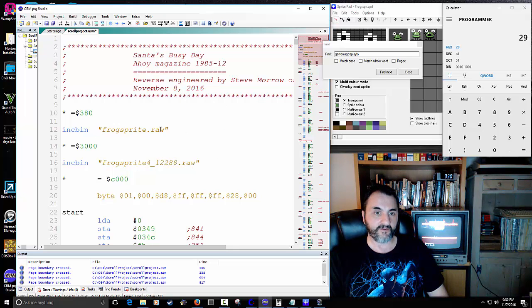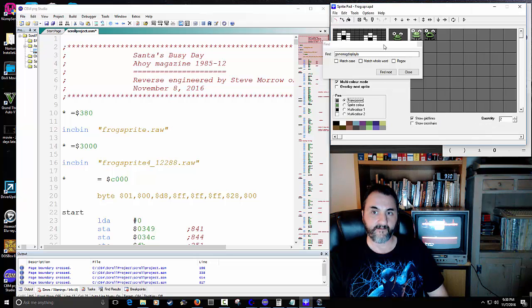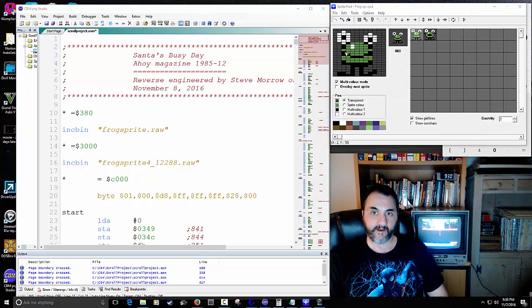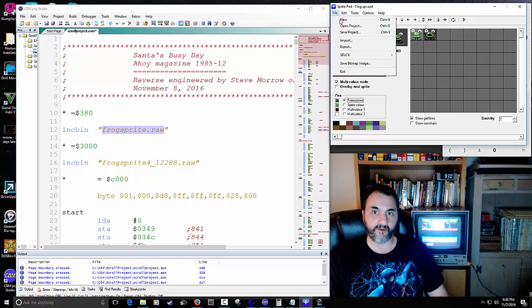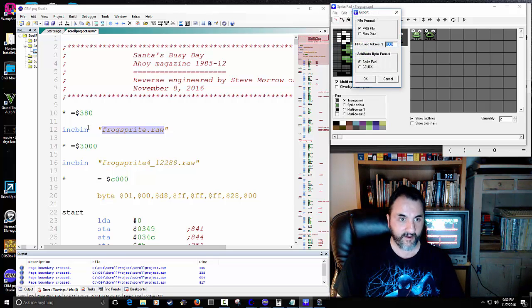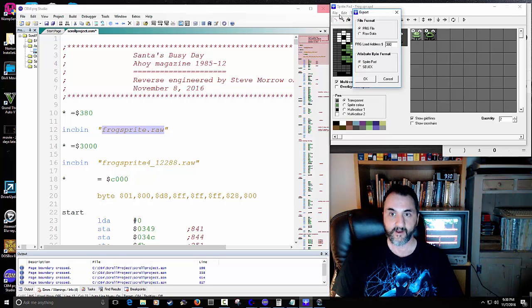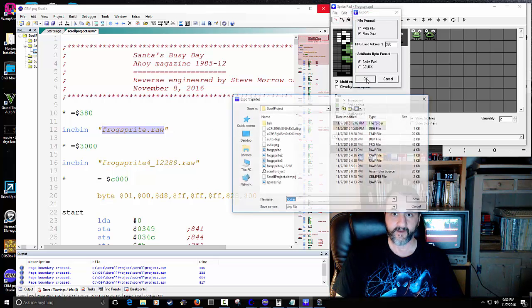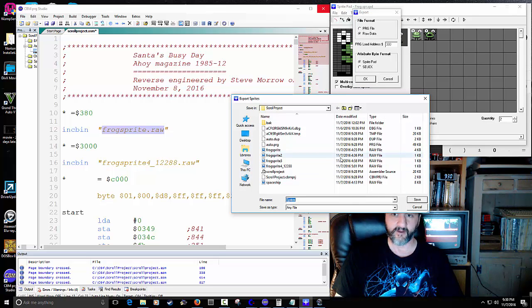And I didn't explain this, but these are the sprites here. So you see the frog sprite here. This is basically just loading in the raw data. So I just went up here and I exported it like this, PRG file. And then I just set it to memory location 380 like that. And you set this to raw data. And then you just go here and you save it. So I'm going to demonstrate something real quick here.